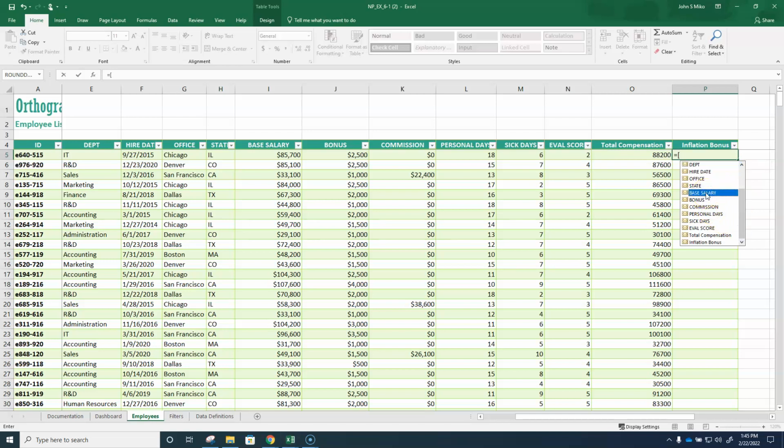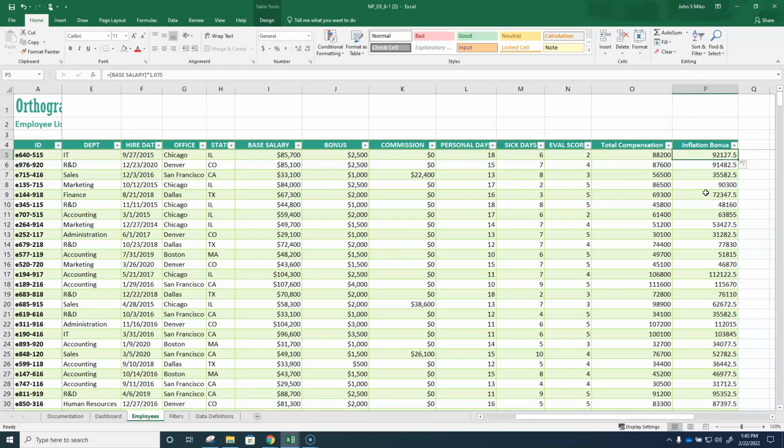Much better than saying I5, and then square bracket, and I'm going to say multiply that by 1.075. So this is, if I go with the cost of living increase, that $85,000 salary goes up to $92,000, and it automatically copied it down.